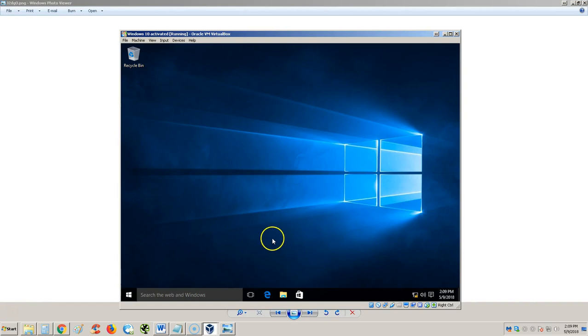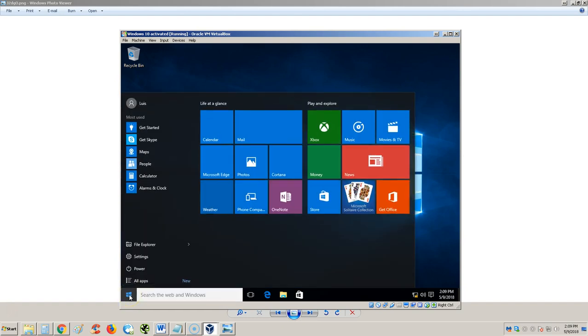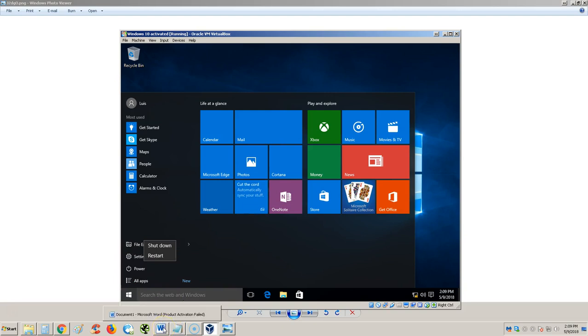On Windows 10, you click on the bottom left-hand corner on the Start button here, and then you click on Power, and then click on Restart. And that is how you reboot on all of those computers.